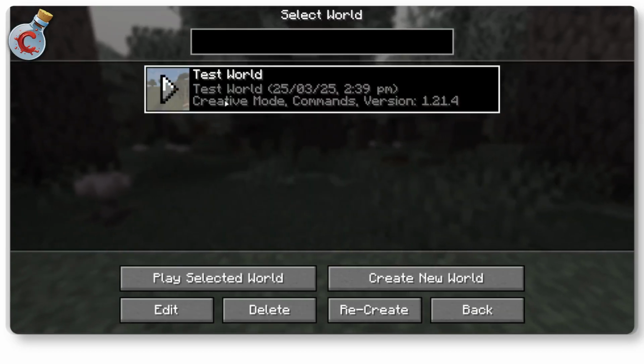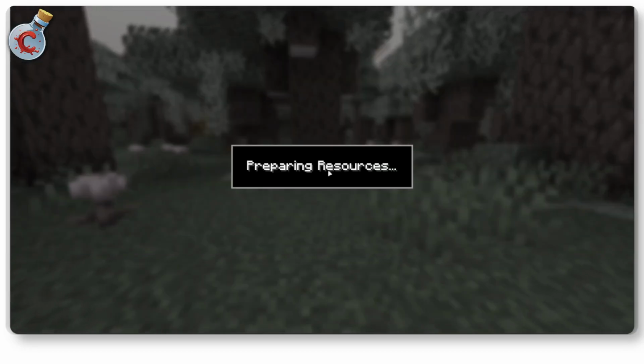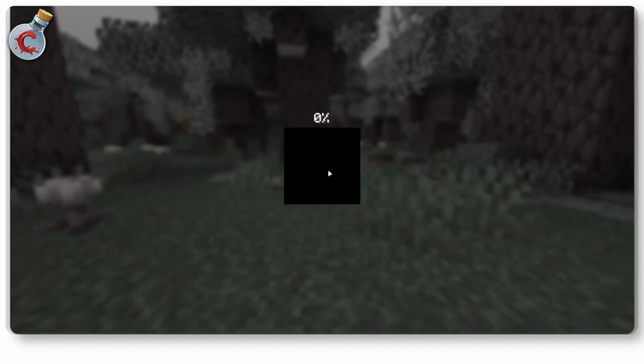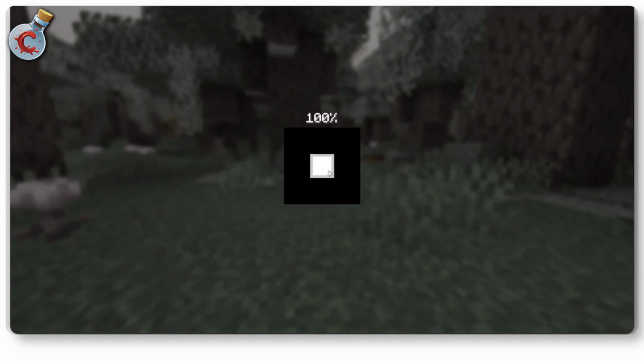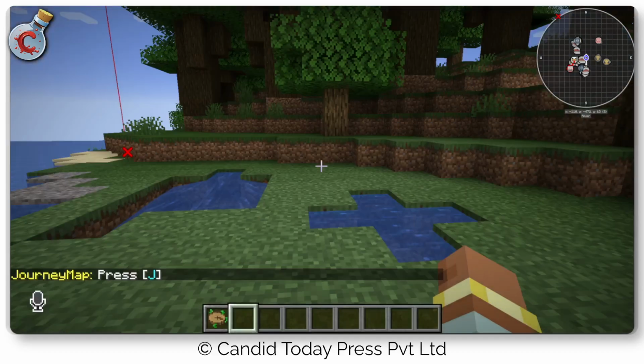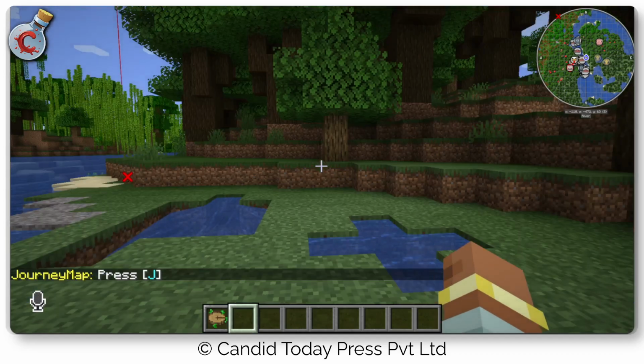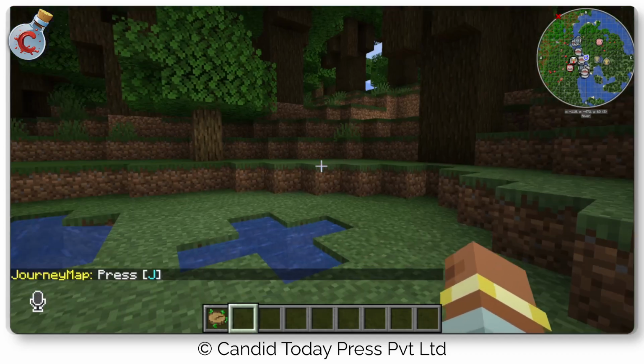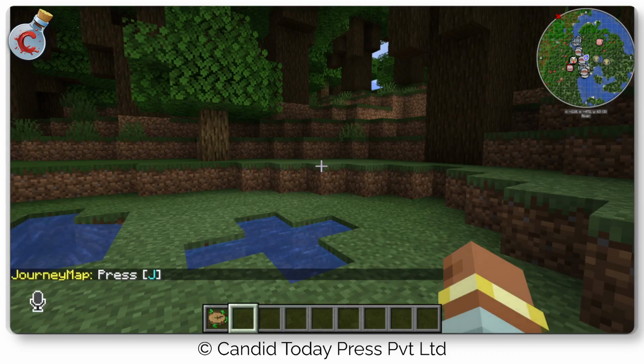Click on done. Now if you head over to any world that you may be playing the game in, your mods should be running fine. And here we go. Journey Map is up and running in the background. And that's it. That's how you can install mods on TLauncher.